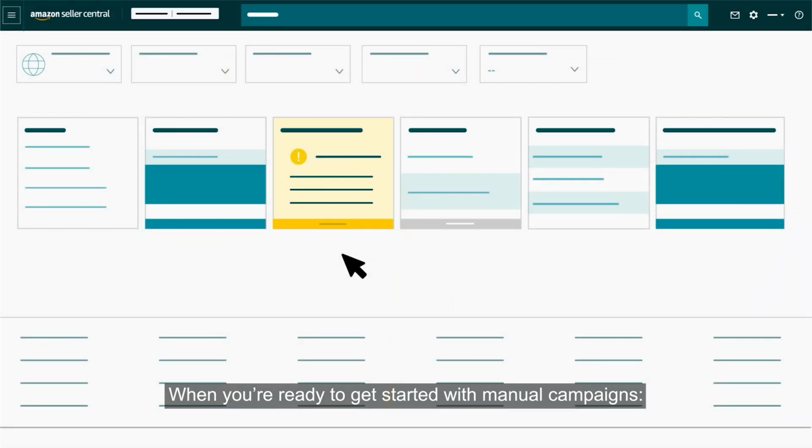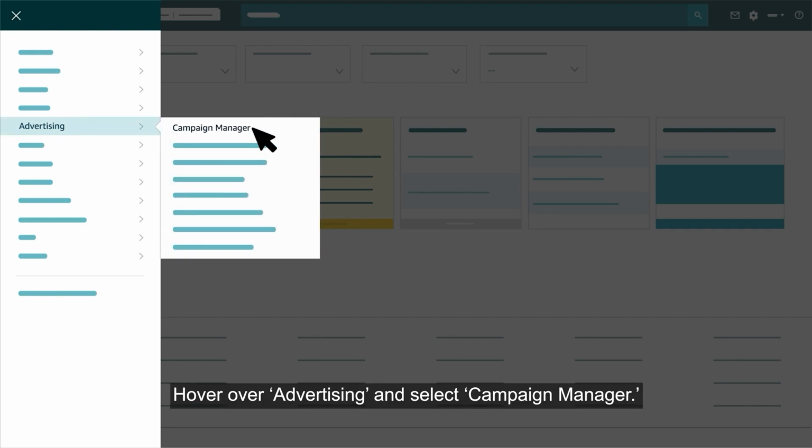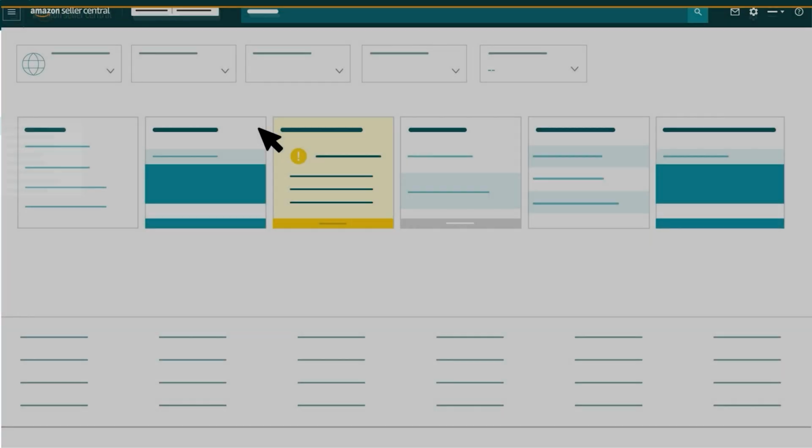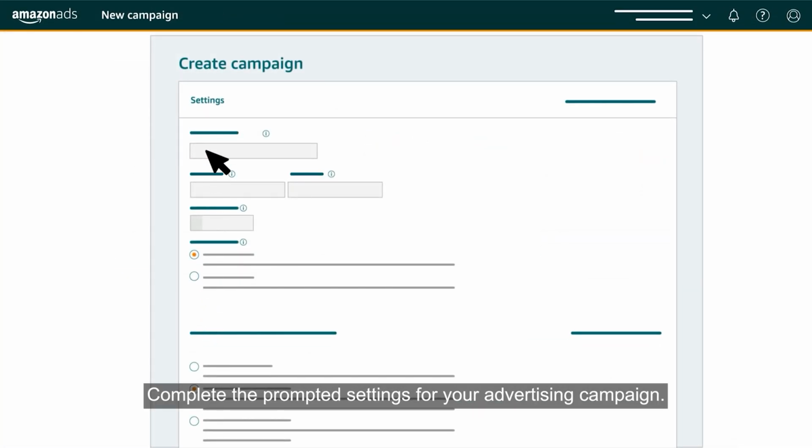When you're ready to get started with manual campaigns, select the menu in the top left corner of Seller Central. Hover over Advertising and select Campaign Manager, and click Continue under Sponsored Products. Complete the prompted settings for your advertising campaign.